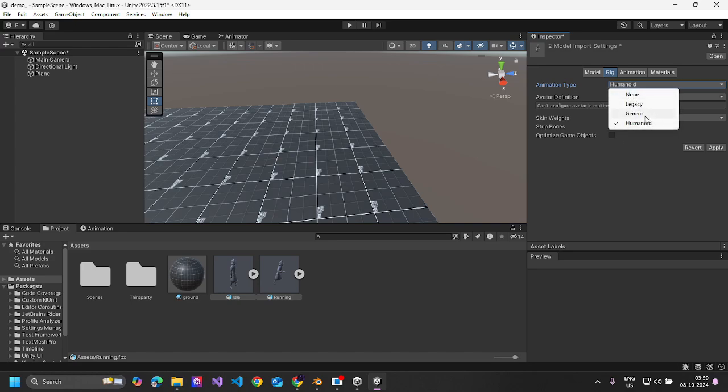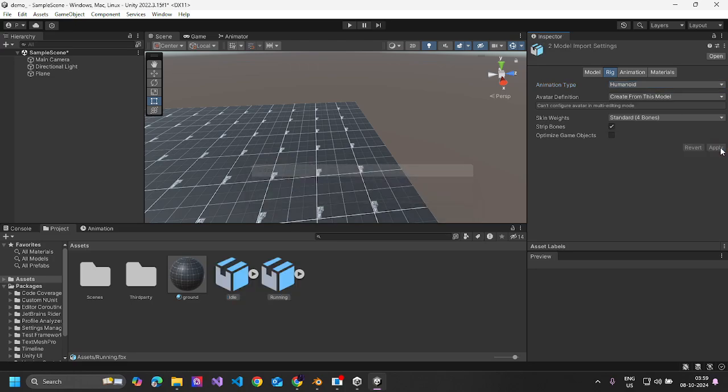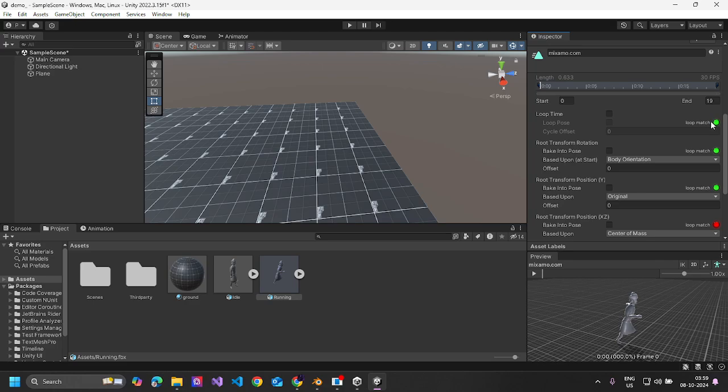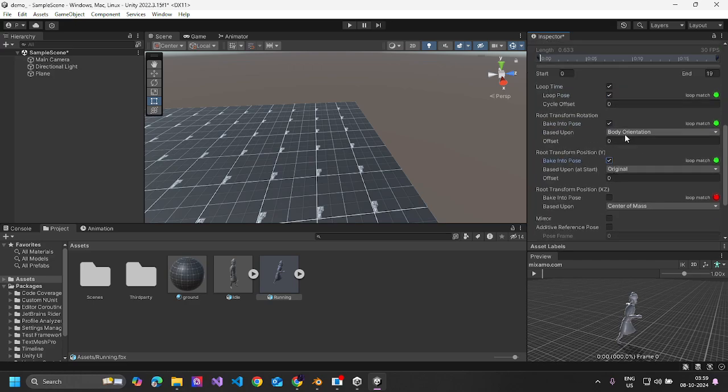So actually there are three types: legacy, generic, humanoid. I don't know what legacy is, but humanoid is what we are going to use now. After applying that, you go to animations. You can see by default there is something glowing green. It should be enabled, because while running, the animation should be in loop.